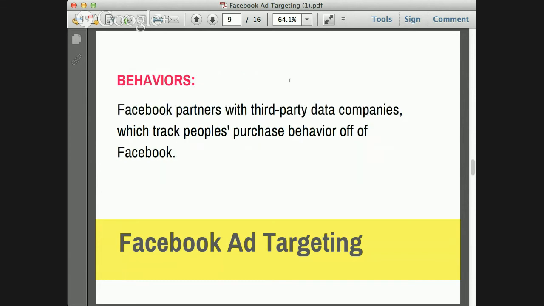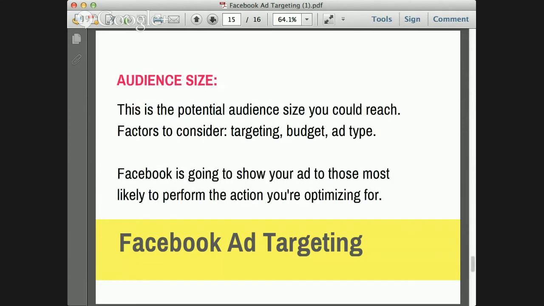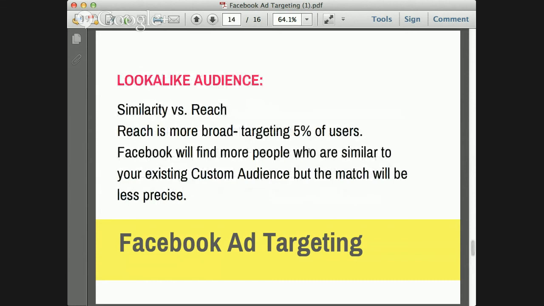Now the next option is reach. And this is more broad because it targets 5% of users. So Facebook will find more people who are similar to your existing custom audience, but the match will be less precise. So you'll have a bigger audience, you'll have a bigger list to pull from, but it's not going to be as targeted.